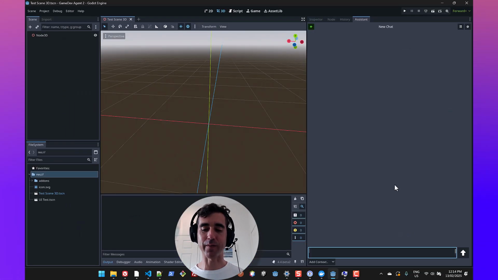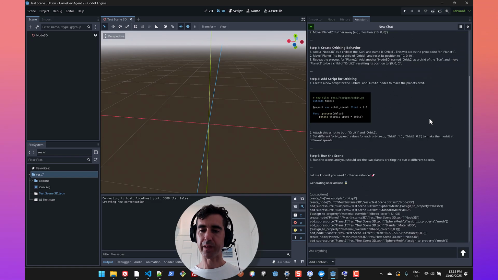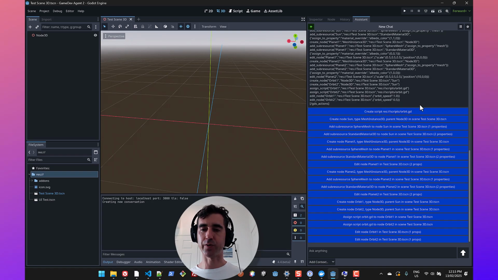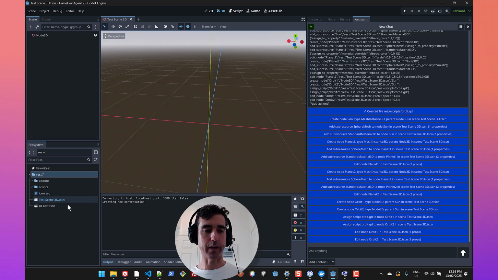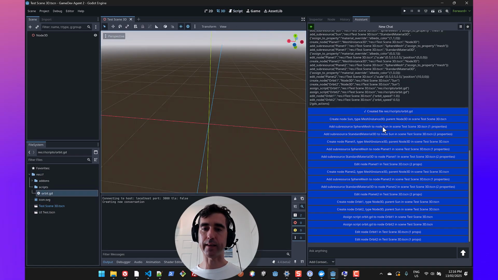Let's try something a bit more advanced. Create a solar system with two planets of different colors that orbit around the sun. So we get step-by-step instructions as well as a script. And then we get all of the actions. And yes, it's a lot of actions. I agree that it would be nice to have a button that says something like apply all that would take care of all of it. But for now, we're going to be clicking on them one by one. The first one should create our script. So let's check that. And the remaining ones are going to take care of all of the different nodes that are involved, their creation and their configuration.